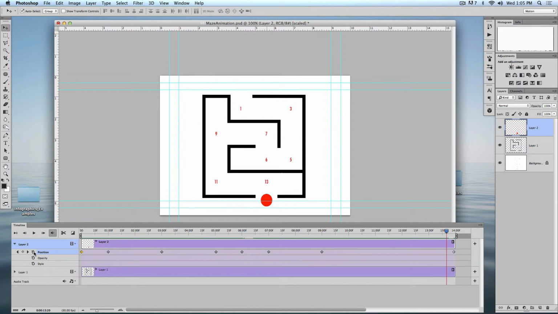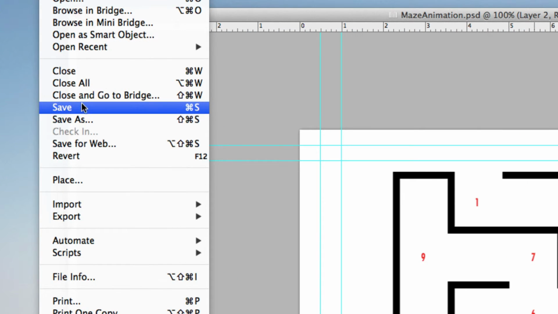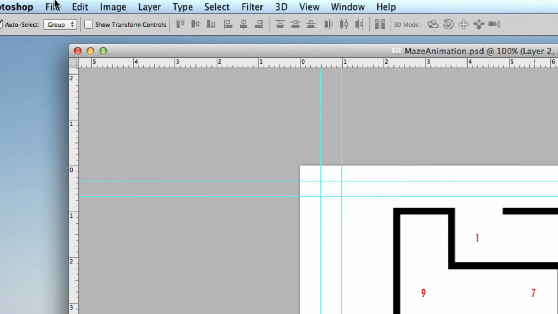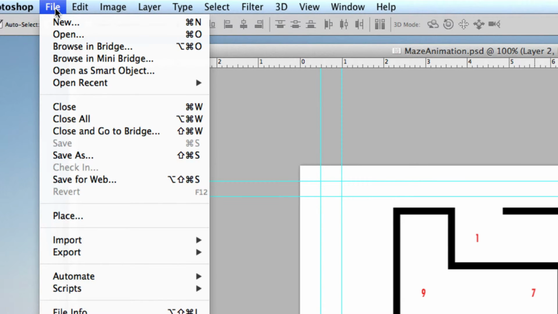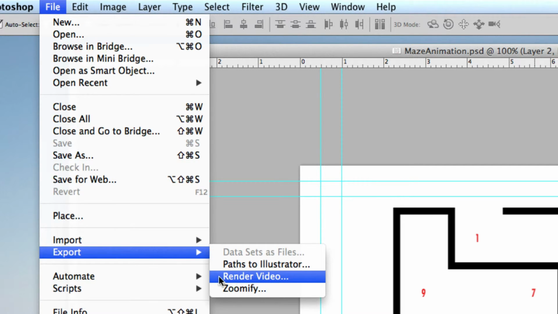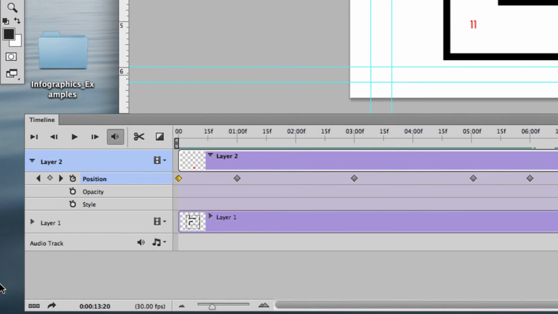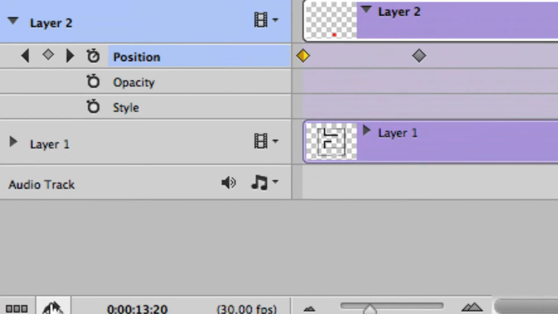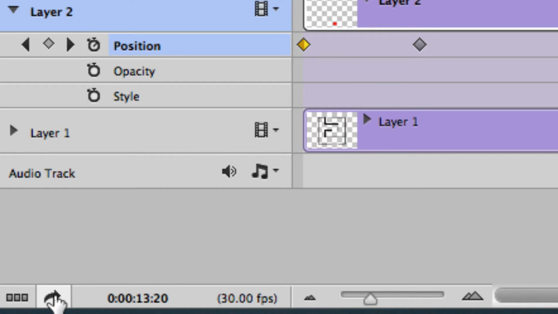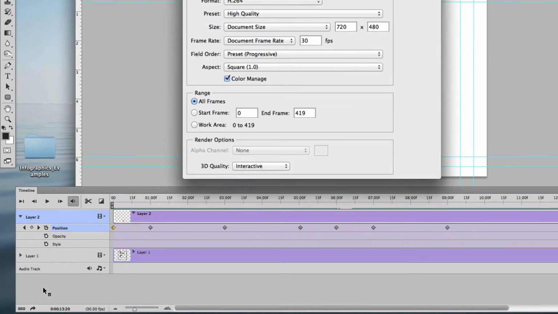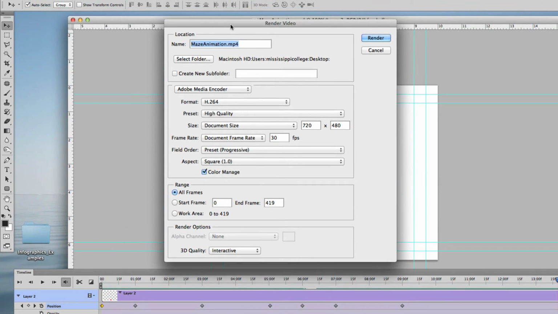Here's how to save your files as movie files. Once it's been created, of course you can save it. If I saved it now, it would be just saved as a Photoshop document, and that's okay. To make it a movie file, you can either go to File, Export, Render Video, or here's a faster way. At the very bottom of your timeline, look for this little icon, and that does the same thing as well. It'll bring up this little dialog box.